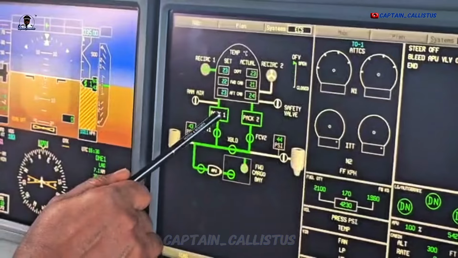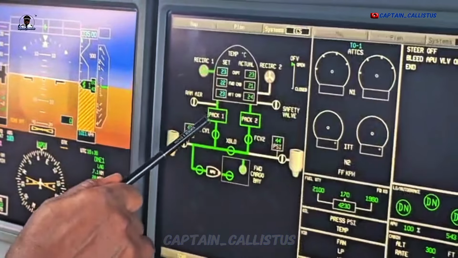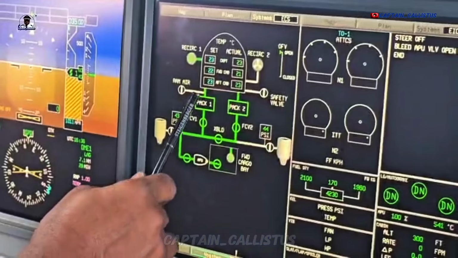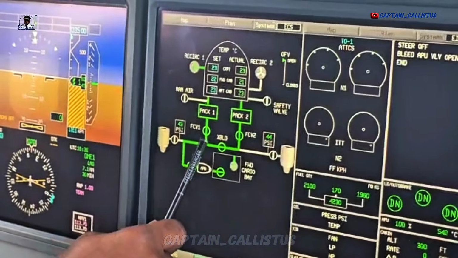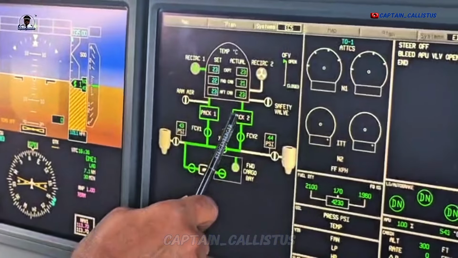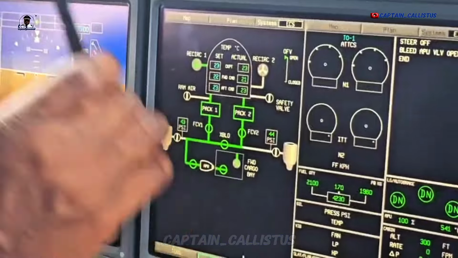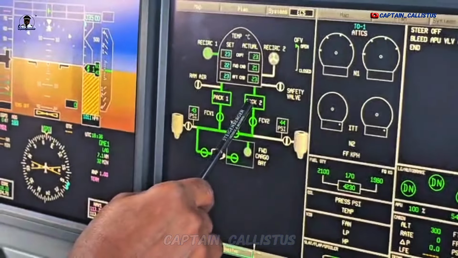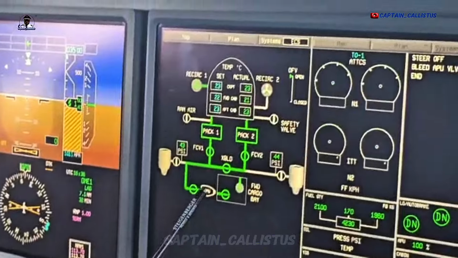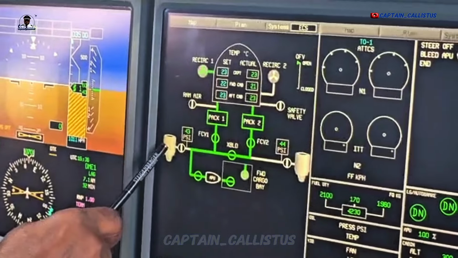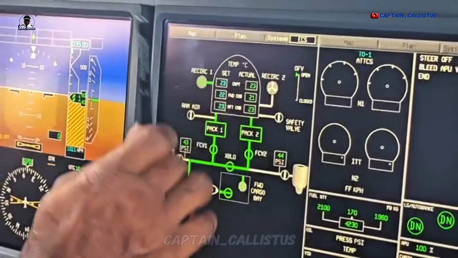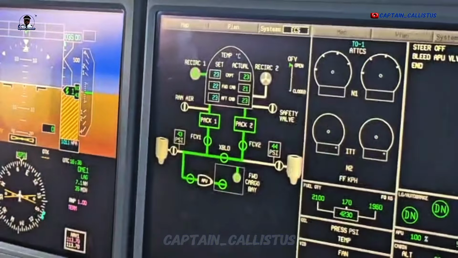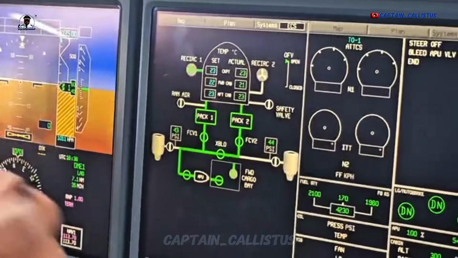This pack 1 is where the AC that supplies inside our cockpit, inside our office, comes from. It still continues and enters here. Pack 2 supplies the cabin, that place where you sit down. All right. So whenever we start the engine, okay, this one is for the air conditioning. Now for the bleed, where the thing works, where the thing supplies, the bleed air that the APU also supplies.